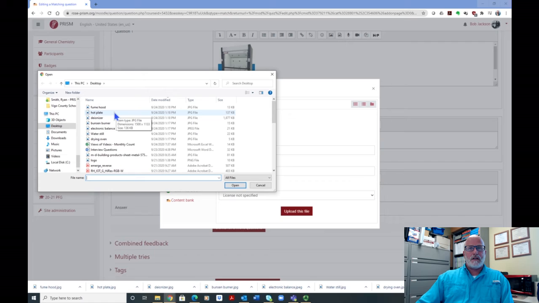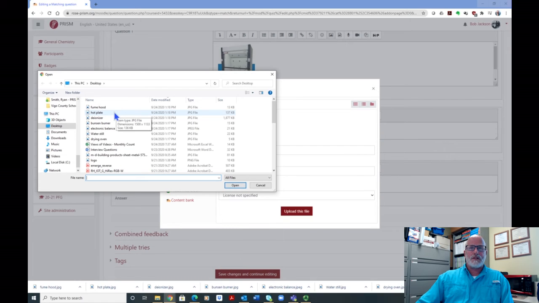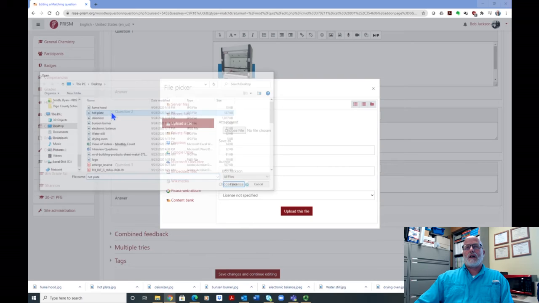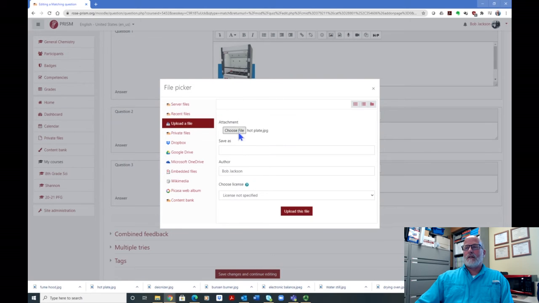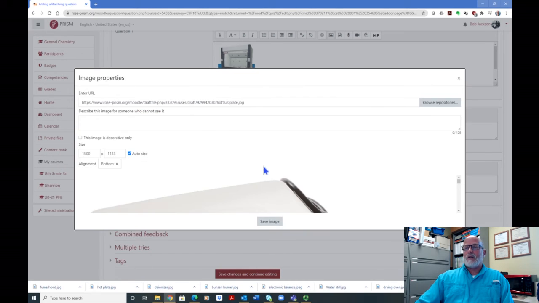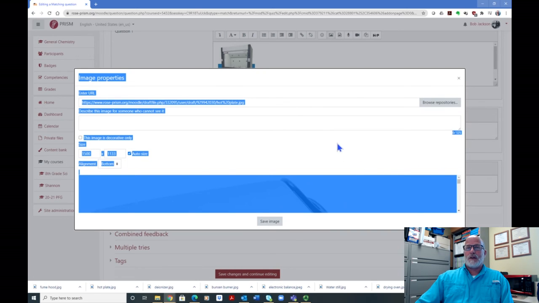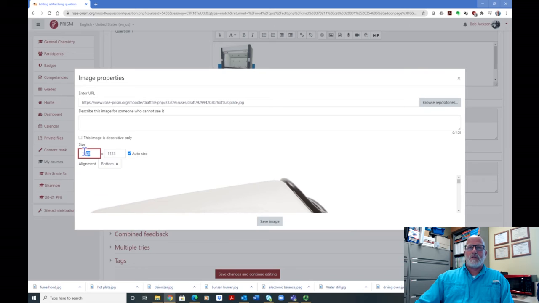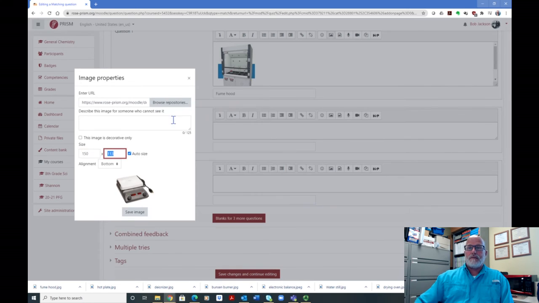You have to end up resizing it anyway, so I find it about as easy just to do this. Okay, I'm going to go to a hot plate, got the file, I'm going to upload the file. Now this one is way too big. See how big that is? So I'm going to resize it to about 150. Okay, that's a reasonable size.